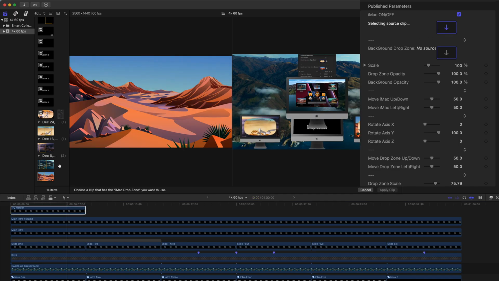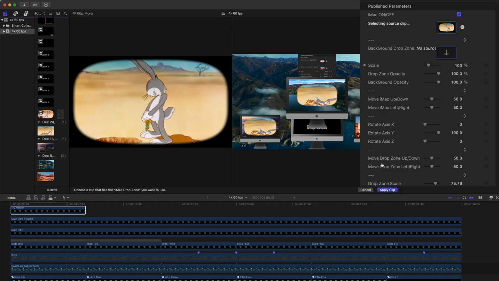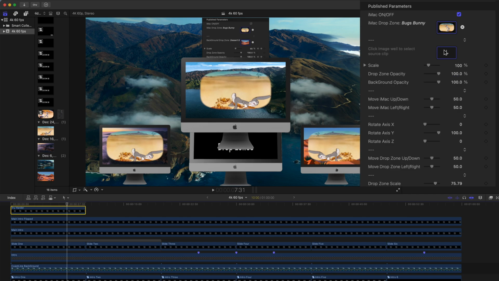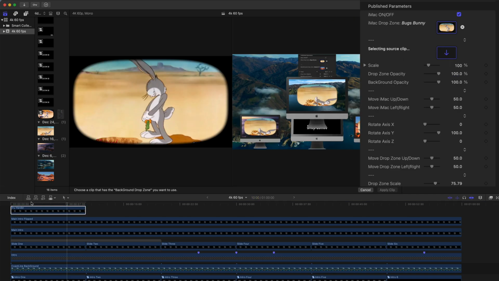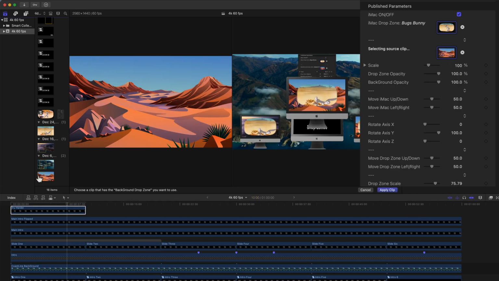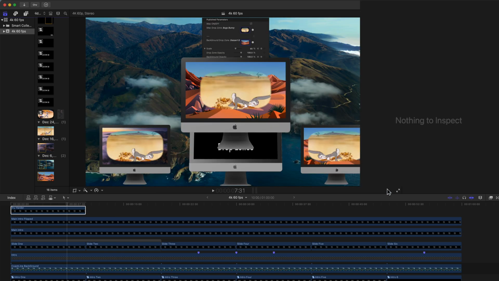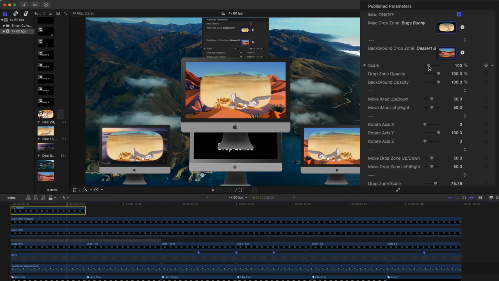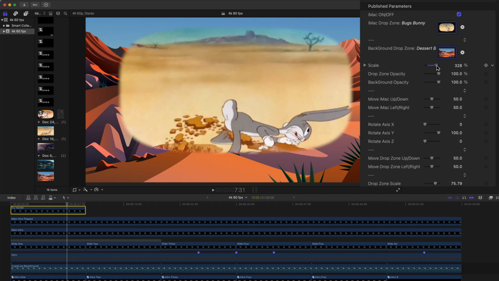Let's go back there. Let's go ahead and drop Bugs Bunny in. Apply the clip. There's Bugs. Let's put a background in, and we'll put this desert-looking background in. Apply the clip. Okay, let's test it out. Scale works. Let's reset that.